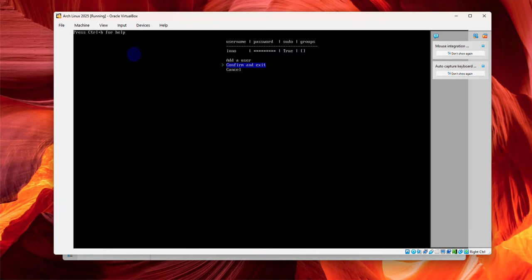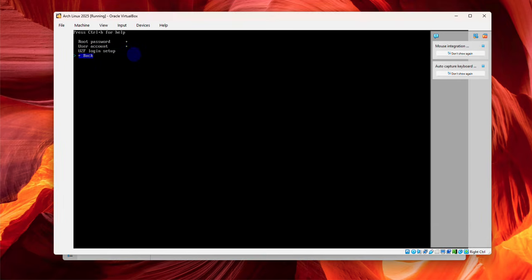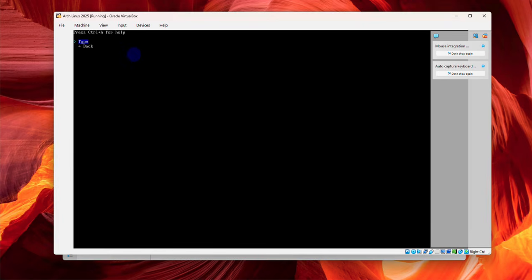Now I need to confirm and exit. So we have a user and then we have the root password. I'm just going to go back. Let's look at the profile, select the type.